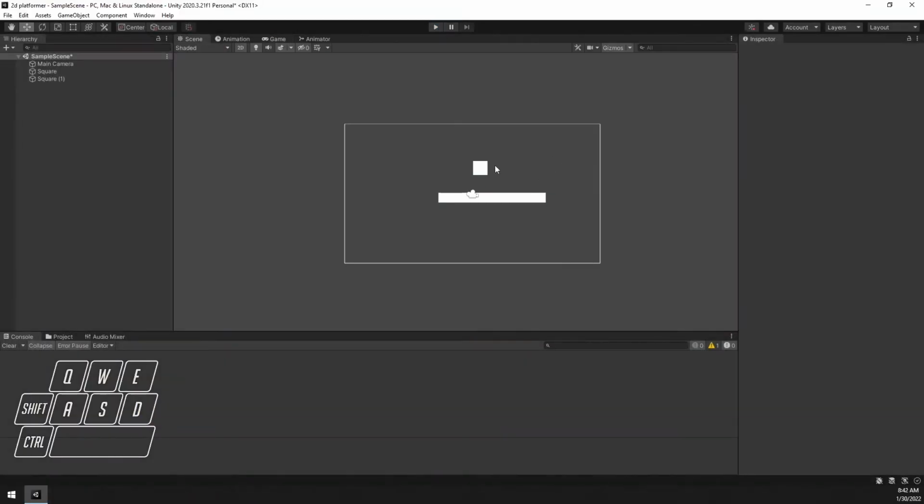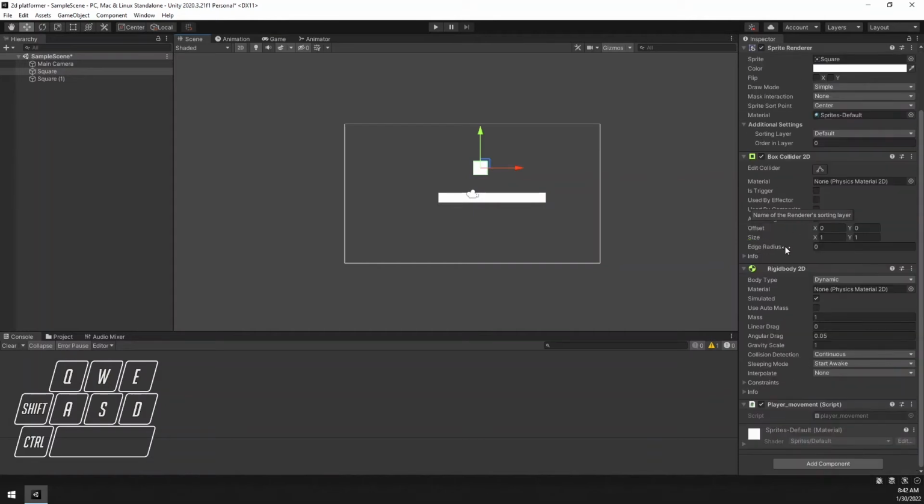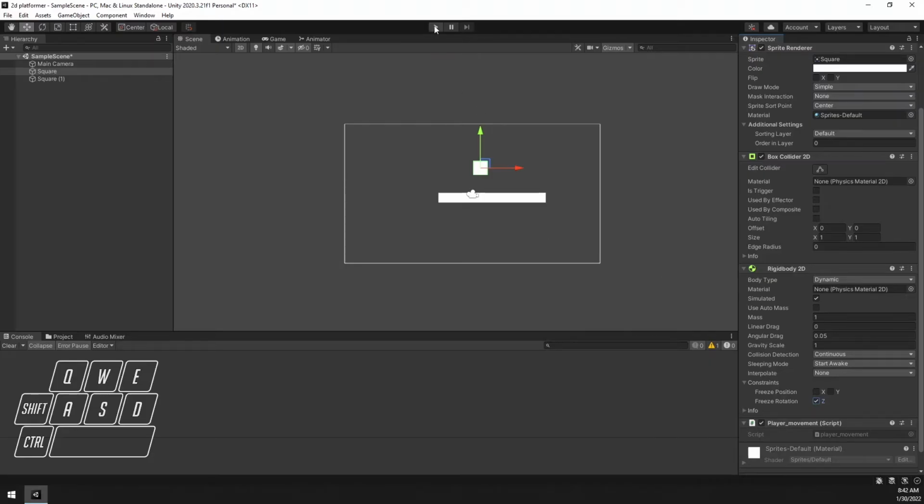Stop the game and click on the player. Inside the rigid body component, find constraints and lock the player's Z rotation. It's very important that you stop the game before making any changes to your player, because any changes you make while the game is paused or running will not be saved. But if you run the game again, the player now moves normally.